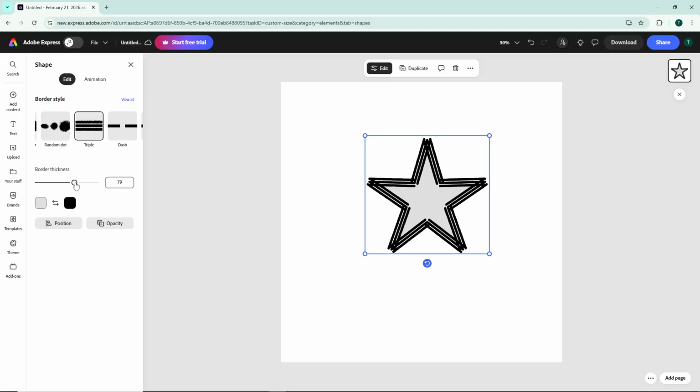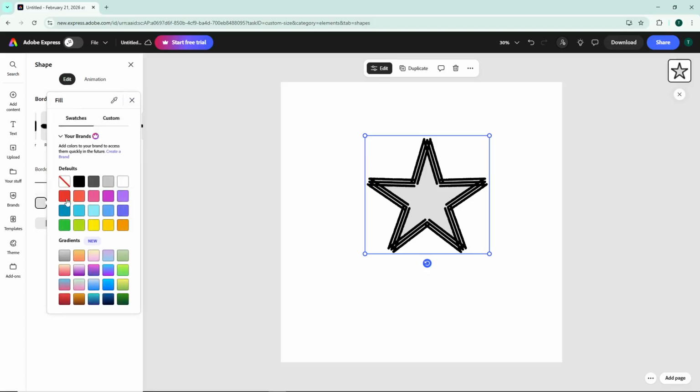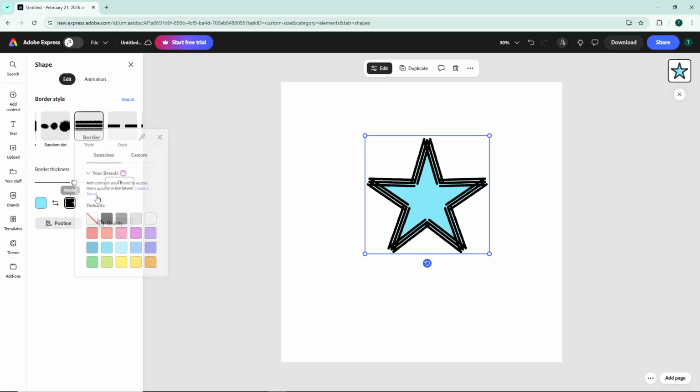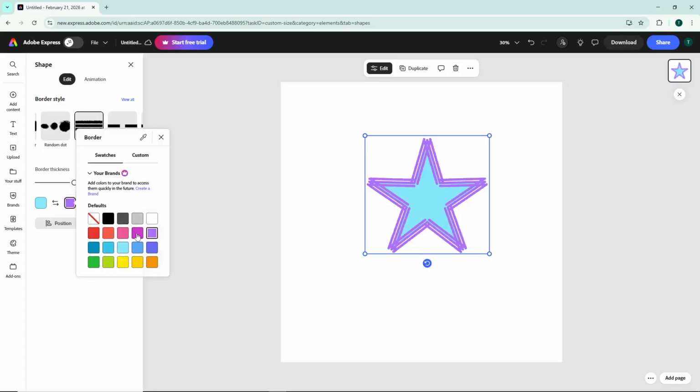your design. You can also change the color of your shape by clicking the color picker. This tool lets you choose from a wide spectrum of colors or even input specific color codes if you're working with brand colors. Simply select the color that fits your design aesthetic, and there you have it. You've successfully added and customized shapes in Adobe Express.